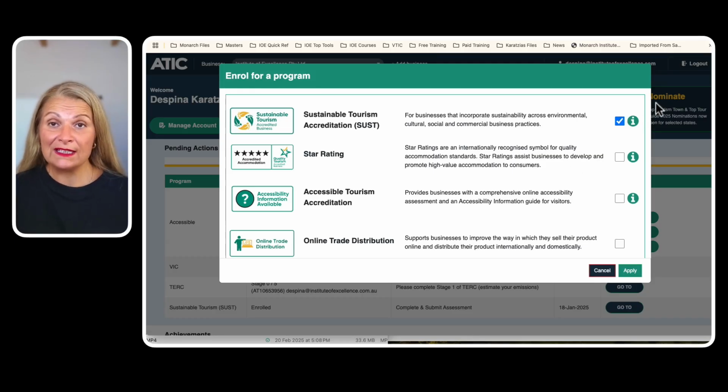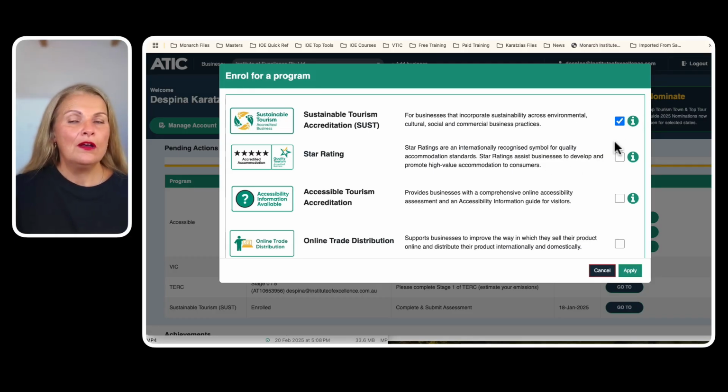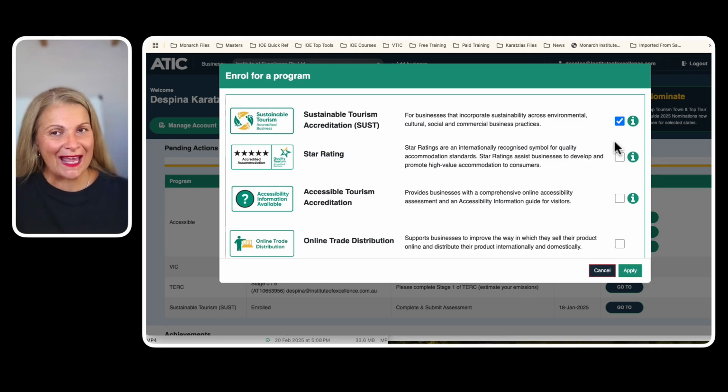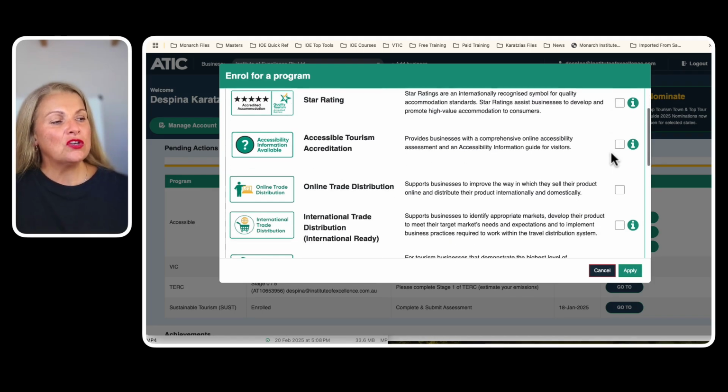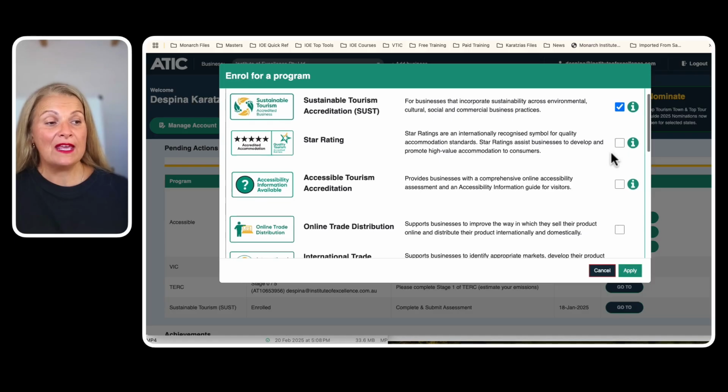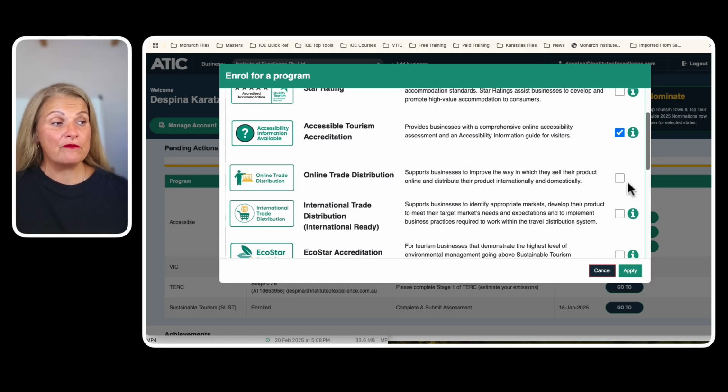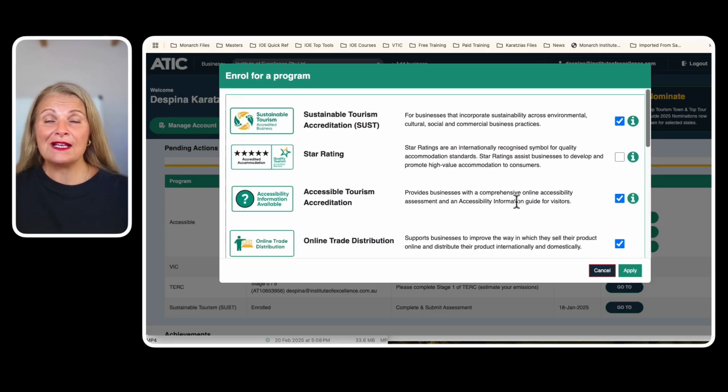But once we are done here, this is where I work very much one-on-one with businesses, and you have the opportunity to do the same if you ever get stuck, where you can come in and enroll in the other recommended programs. Accessible Tourism Accreditation Program, for example, or online trade distribution. Any of these programs, it's an excellent roadmap to aspire to as you build your badges, build your skill set, and build that quality tourism muscle.